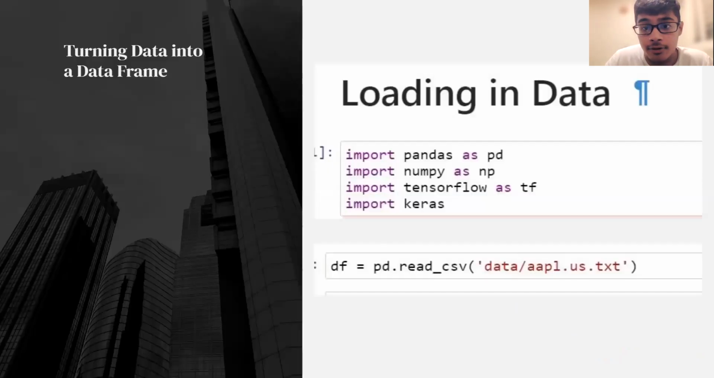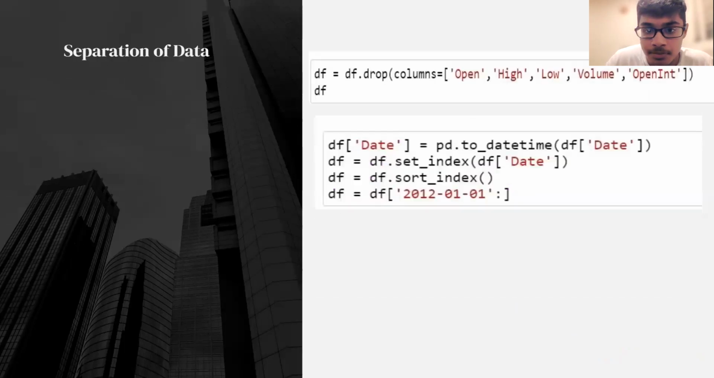So turning the data into a data frame, this is our program, where we essentially imported a lot of these libraries, and then we just used the read function. That read function created a data frame, and here we ended up dropping a lot of the other columns, like open int, volume, low, high, everything except the dates and close. Below that, we cut out any date before January 1st, 2012, and we keep that data all the way up to the end date.